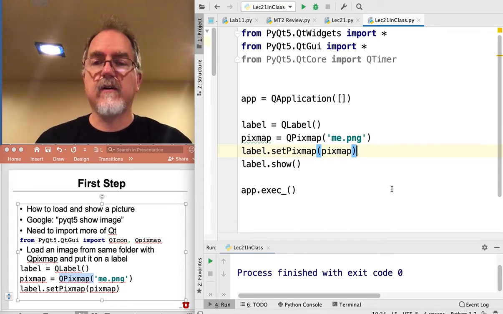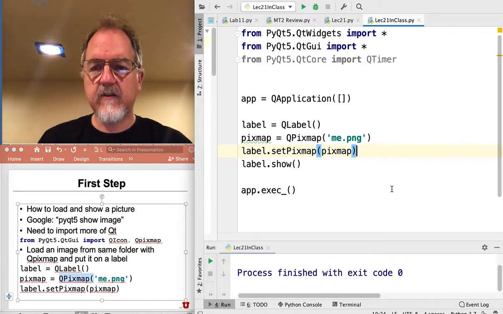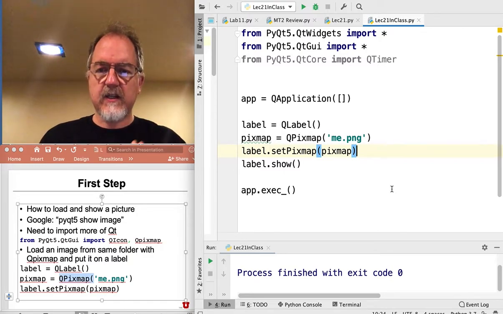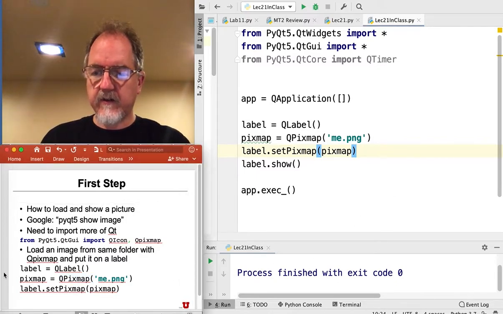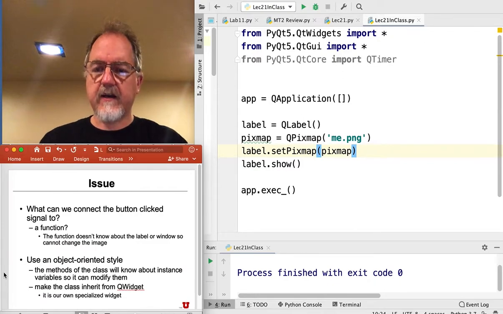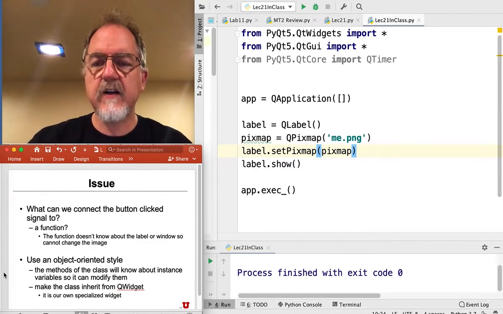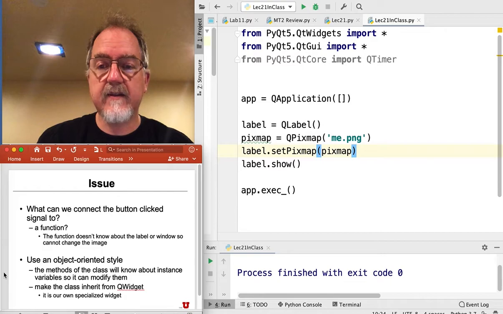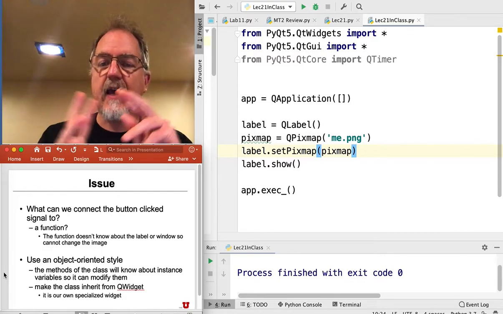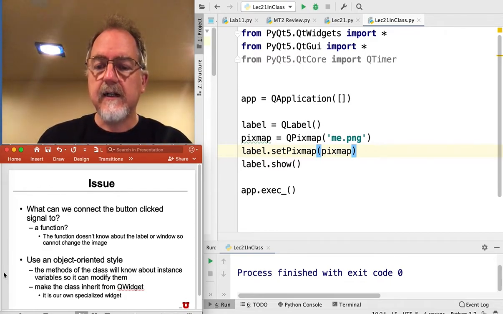But the slot for pressing a button doesn't know anything about these different images or anything like that. So I need some way to get the information connected from one thing to the other. I need a little more shared information somehow. The problem is that this function that I might make a slot doesn't really know. Again, I can't send it as a parameter because the way that the slot is defined is already set. I can't add additional parameters to it.